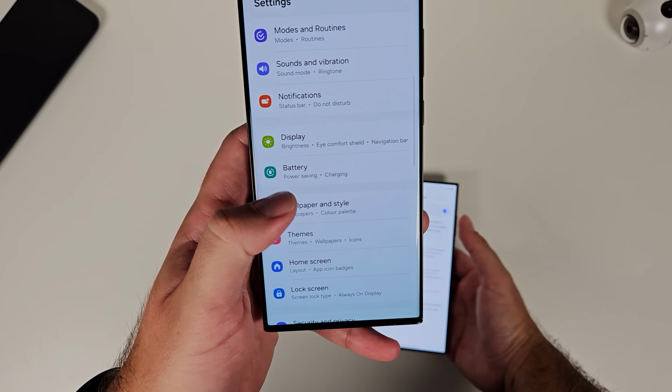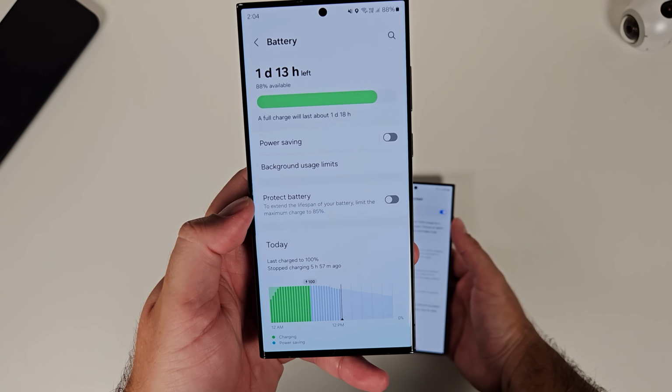Samsung introduced a feature not too long ago called Protect Battery, where you can limit the charge of the phone to 85%, so you can increase the longevity of the phone's battery over many years. It was a good stepping stone, but they've now enabled 3 extra toggles.